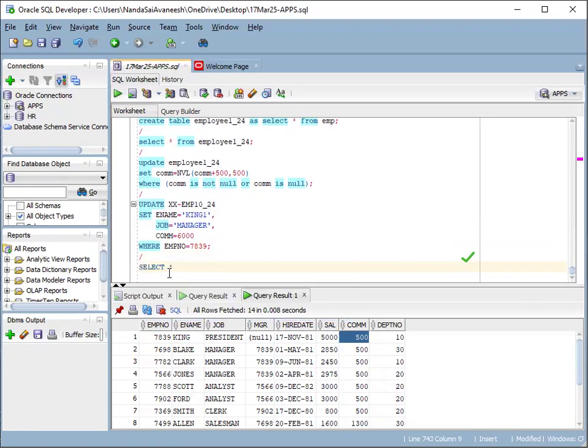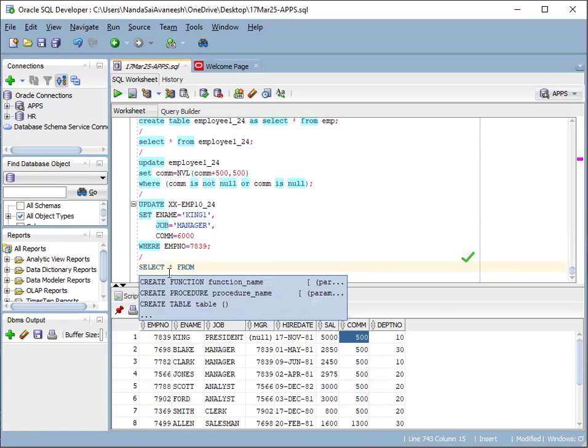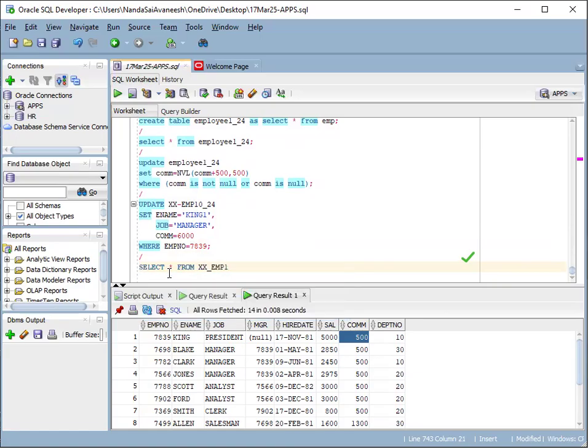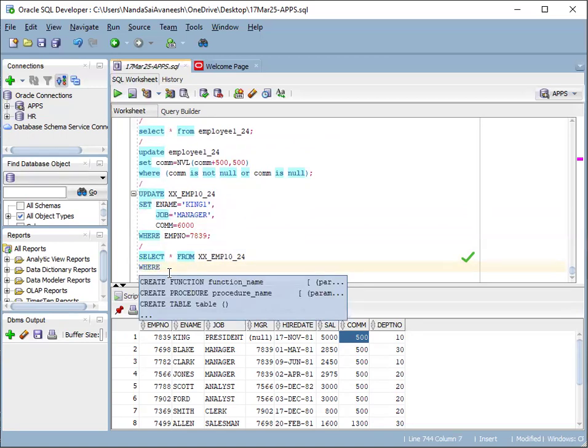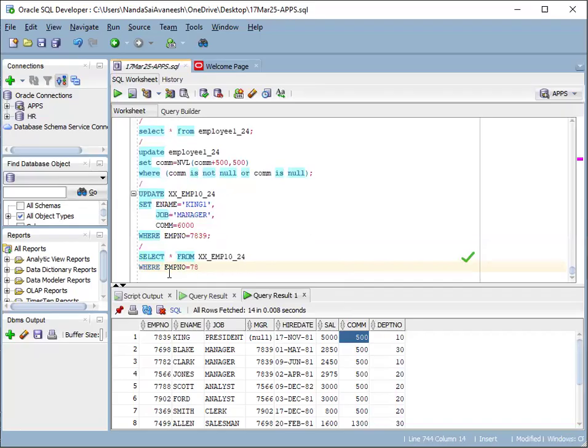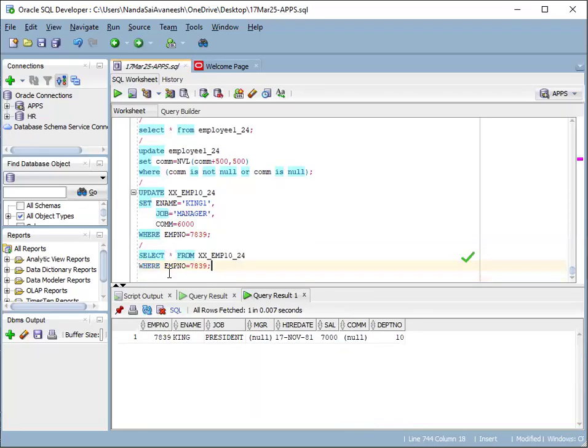Select star from XX underscore EMP 10 underscore 24 where employee number is 7839. So presently it has the salary 7,000, and commission is null. I'm going to update the employee name, job, and commission.